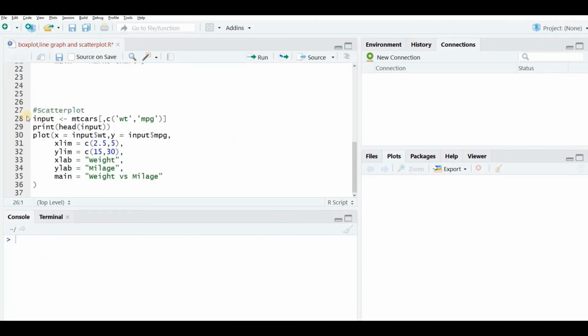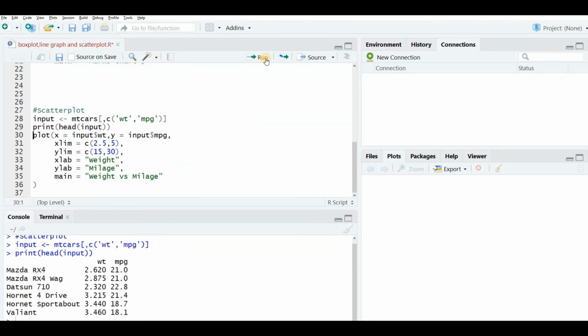Scatter plot. So we are taking input as the mtcars data we have already seen, and we are taking only these two columns, right? And we are taking the head, that is the first six rows. So we are running the statements, right? So we have got the first six rows, and we are working on the weight and mileage. So earlier we worked on the mileage per gallon and number of cylinders. So here we are working on the weight and mileage per gallon.